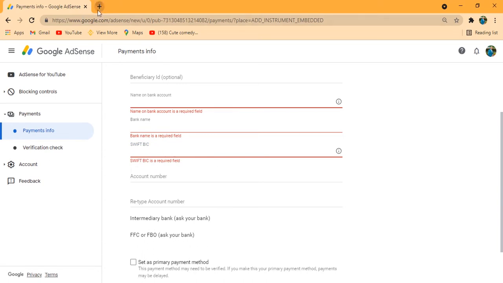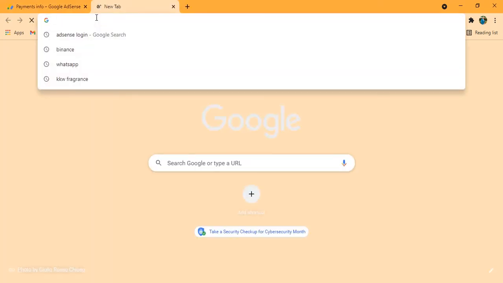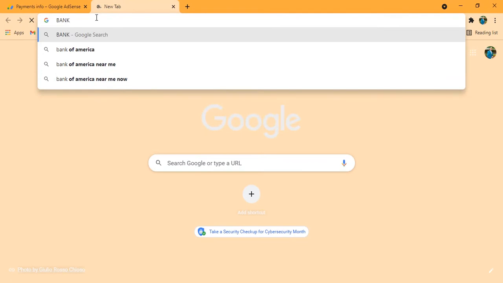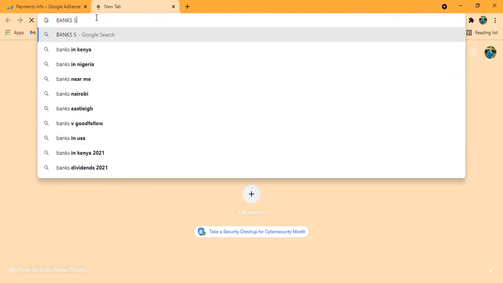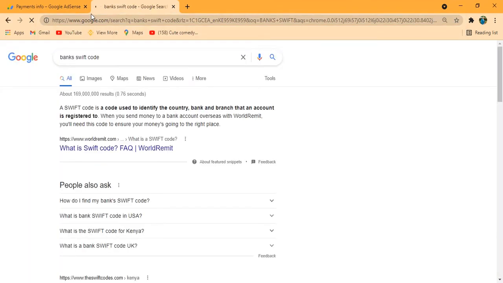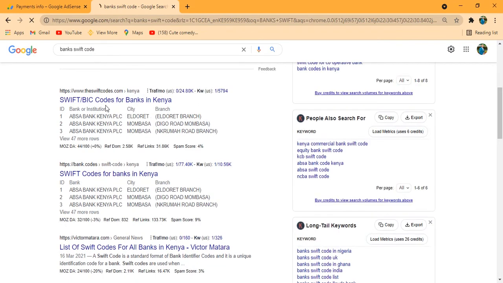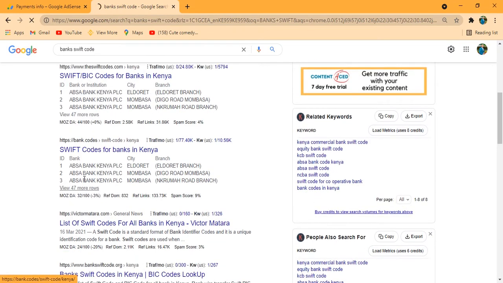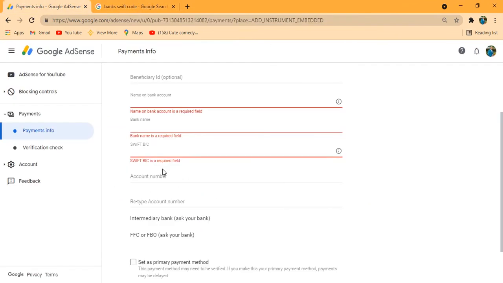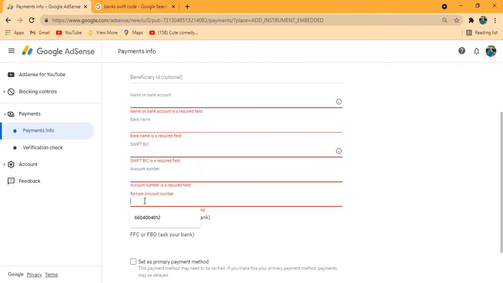You put your bank's name, bank Swift code. The Swift code, by the way, is the key point over here because it's the one we use to verify that your bank is an international bank. And to get the Swift code of every bank, you just go and search for the Swift code for the banks in Kenya, get them, and then come and paste it over here.